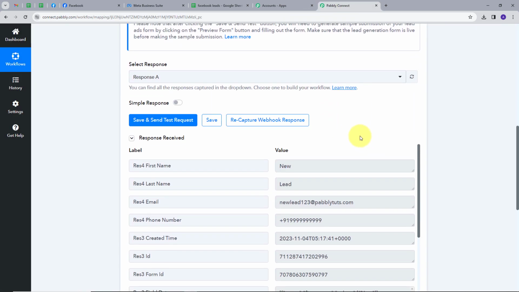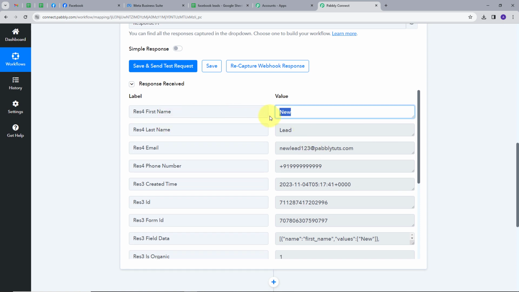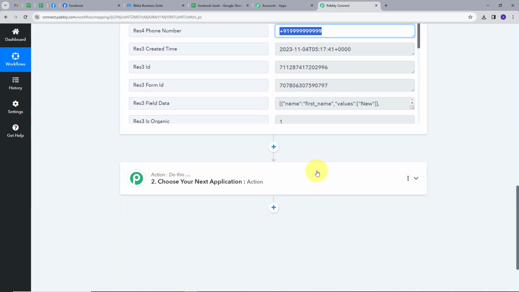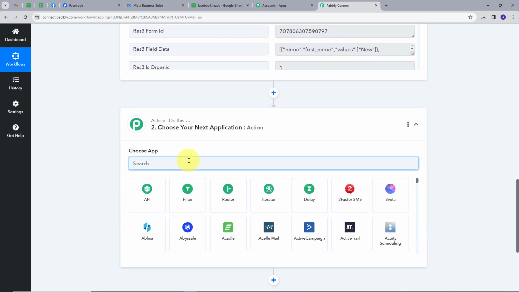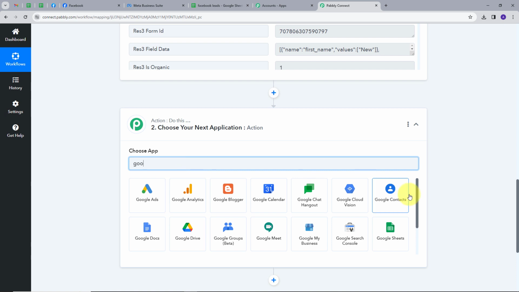And here we can see we have this response. So the first name is new, last name is lead, and the email is newlead123@pabblytunes.com, and the phone number is this. So what we need to do is we want to add these lead details in my Google Sheet. For that, I'm going to set up my action, and my action application here will be Google Sheet. So I'm going to search for that. I'm going to click here.